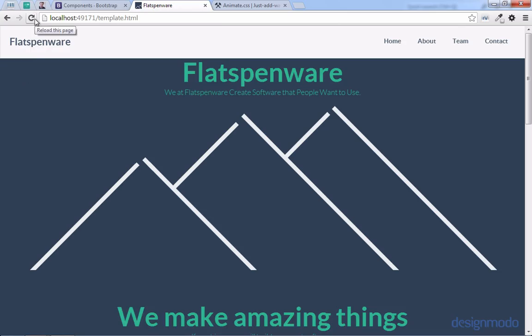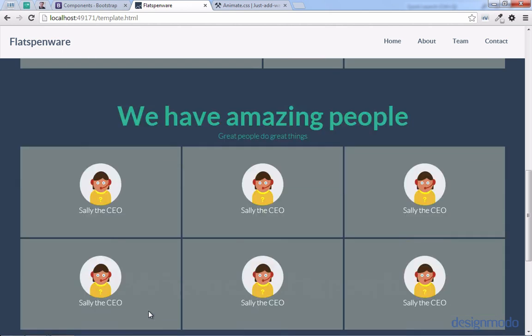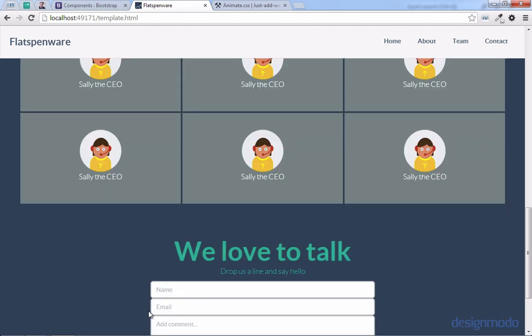So now back in flat spinware, I'll refresh. And you can see that we faded in from the left, and then that faded in from the right. And if we scroll down, that faded in from the left, and the next one should fade in from the right. And it does.